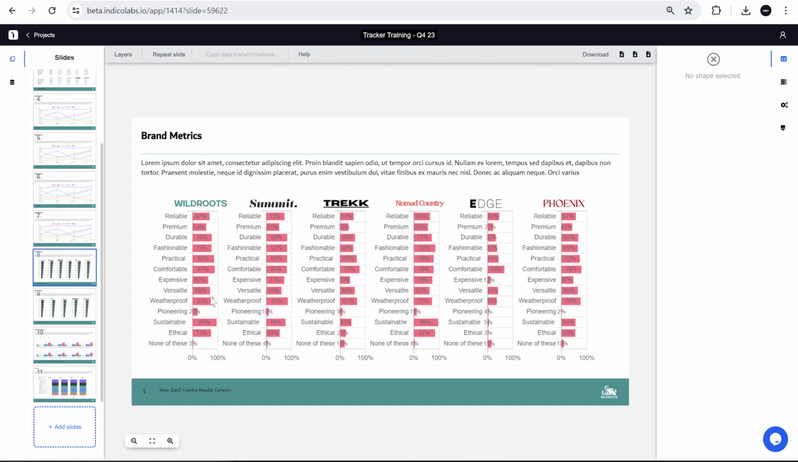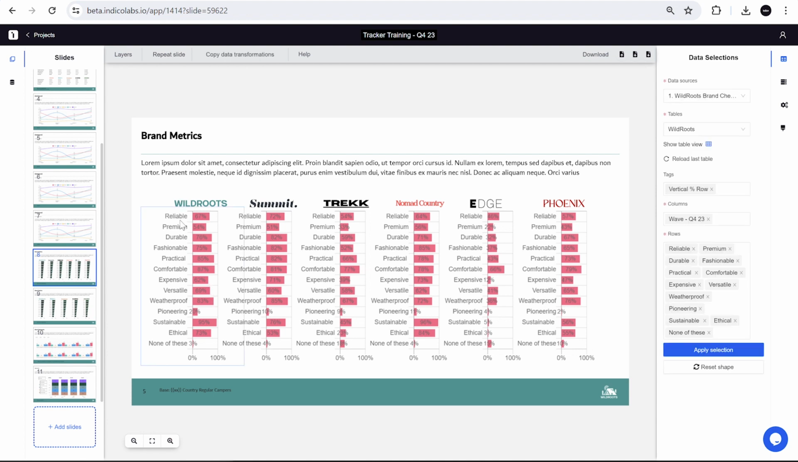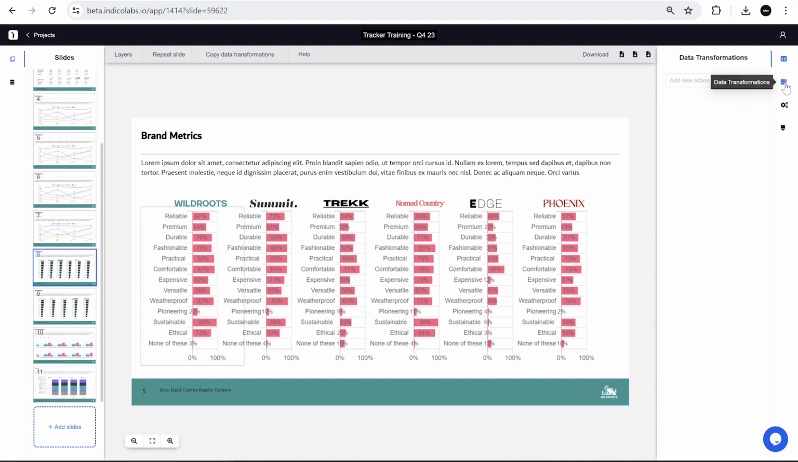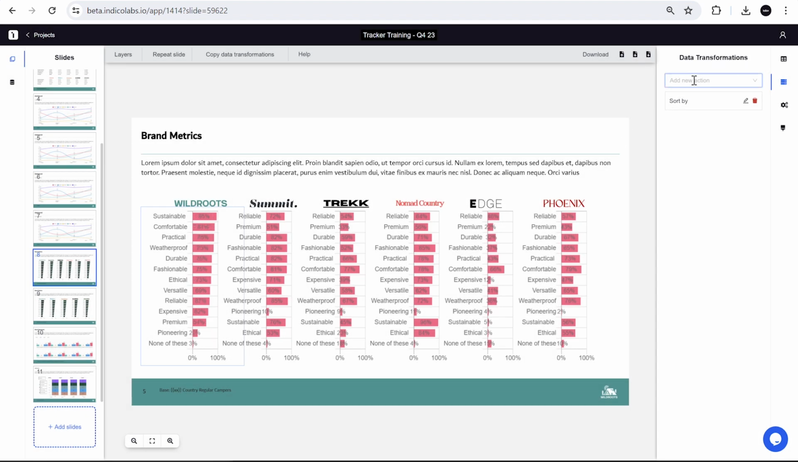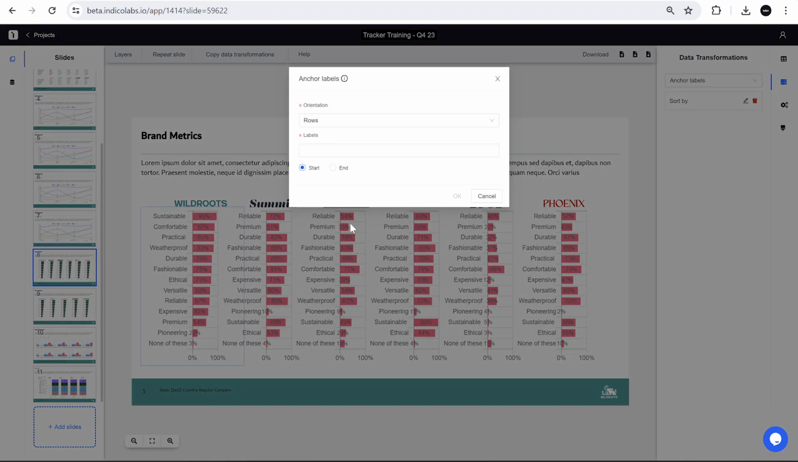All right, so once you've mapped all of the different brands, what we are looking for is the brand metrics to be ranked from high to low, and then we want to pin the none of these answer option at the bottom. So we're going to use data transformations again to sort the data by Q4 2023 descending, and then we want to use the anchor labels.